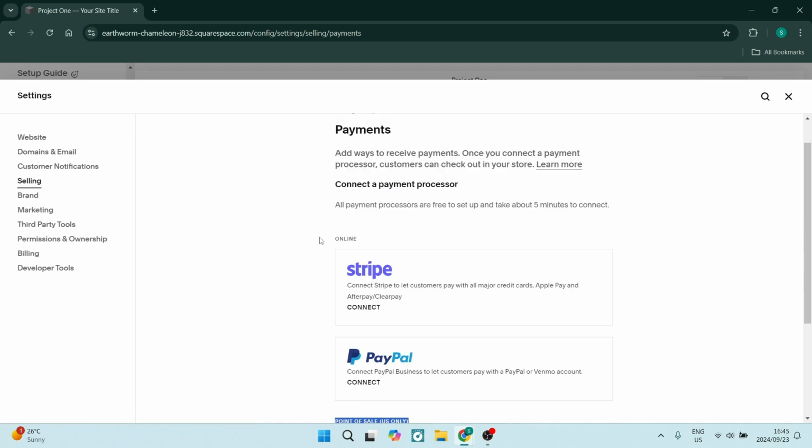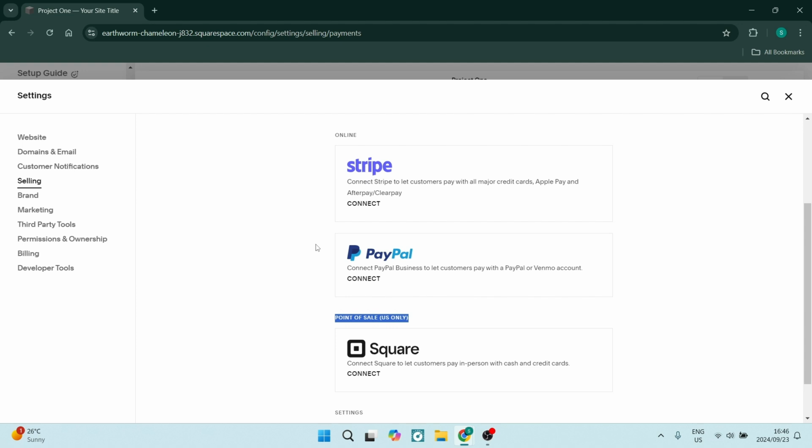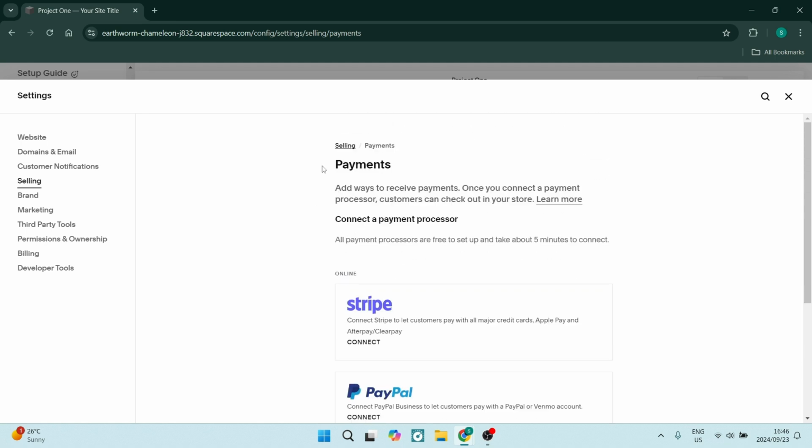Now, once you've chosen the method that you would like to receive payments with, you're going to go ahead and select it and connect that account. So if it's for Stripe, you'll be redirected to Stripe and you'll connect your Stripe account. The same thing with PayPal. And once you're done, you'll be able to receive payments.